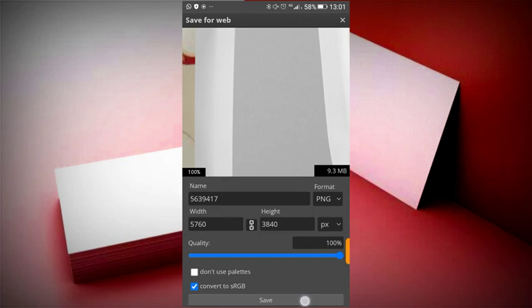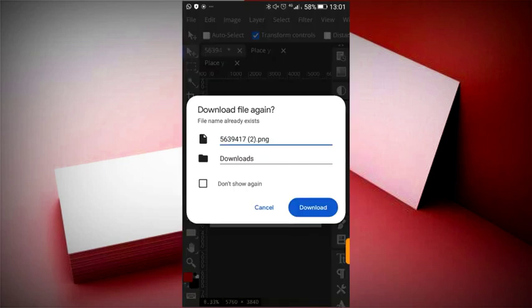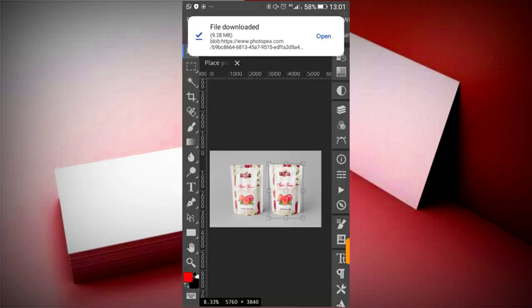From here, just click on save, and then download, even without your data being on. As you can see, it's downloaded already, and your package mockup is ready.